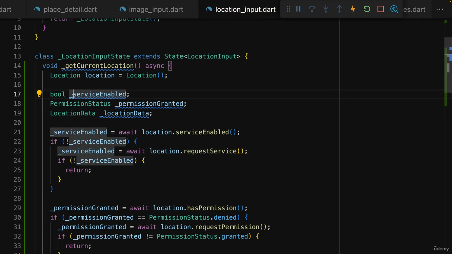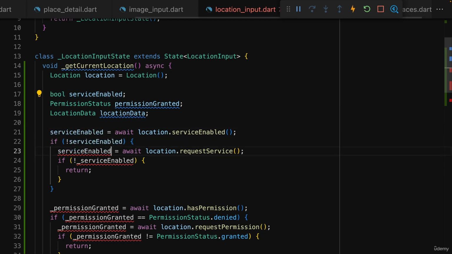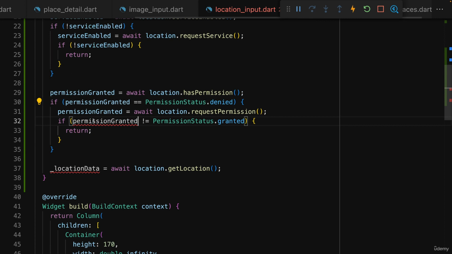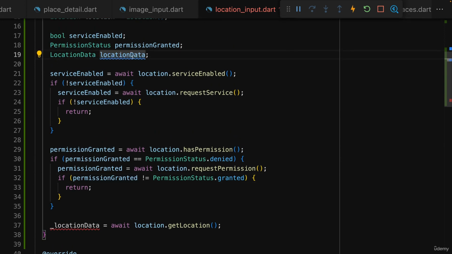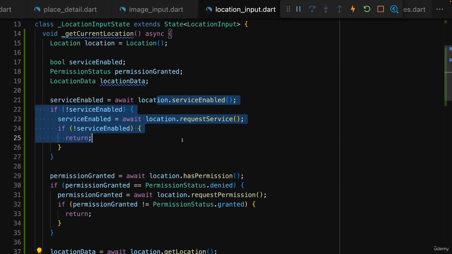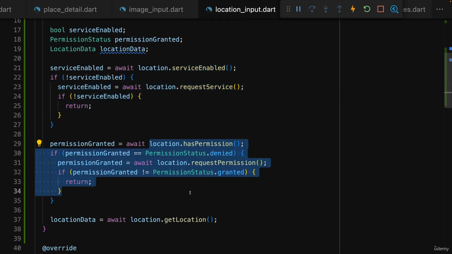Now here I'll also rename these variables to not have leading underscores, also in all the places where they are being used, just to be in line with all the suggestions I'm getting here in Visual Studio Code. And that should therefore then give us this location data in the end here, after checking whether the service is available and we have appropriate permissions.